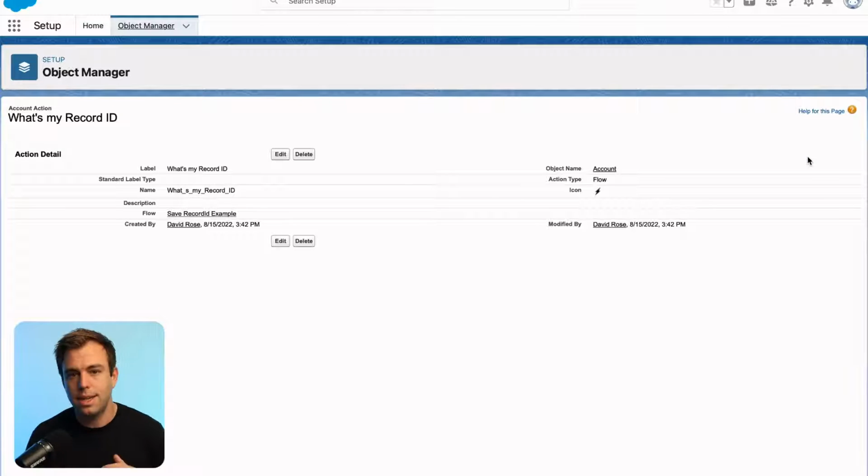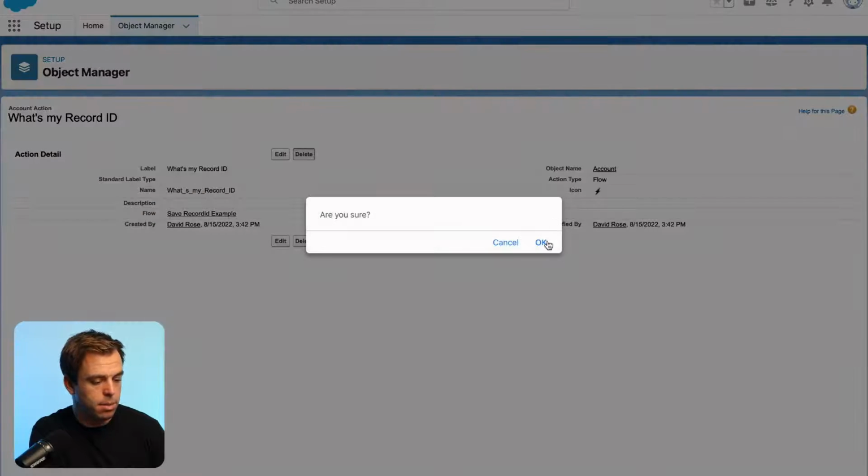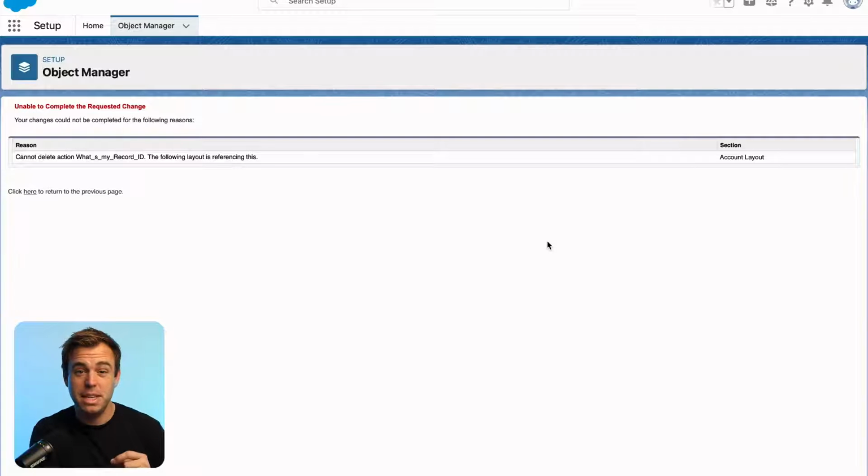So if you click on it, it's going to take you directly to that reference, which is nice because then we can delete it. Here's that action, or it's like a button. And if I delete it here, we'll then be able to delete the flow. Okay, it's not letting me delete that action either. And it's saying that that action is being referenced in the account layout. So we actually need to go to the account layout first, remove the action, then we can delete the action, then we can delete the flow.